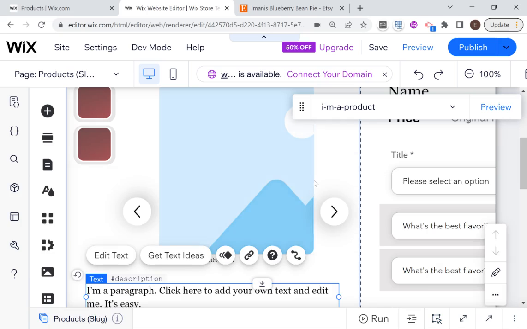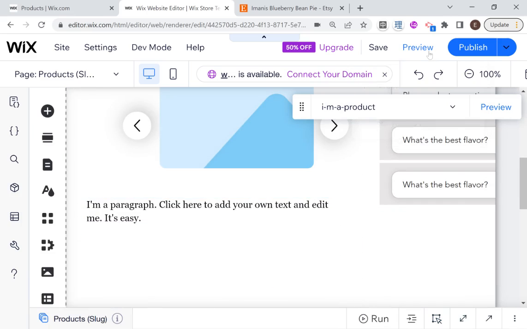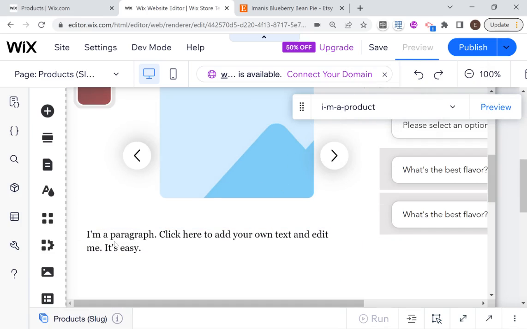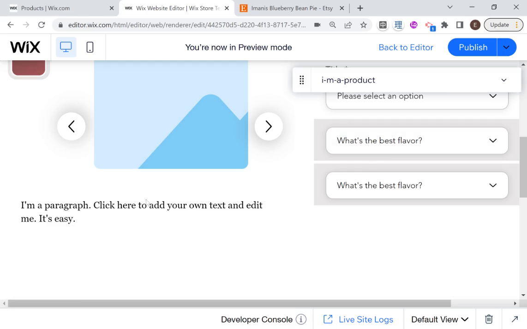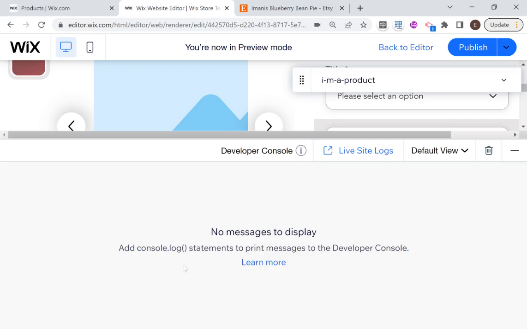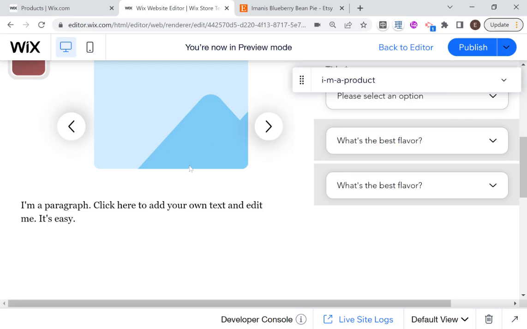And if we go into preview mode, then we should be able to see that this will have our description instead of just "I'm a paragraph, click here," etc. So let's wait one second till we get into preview mode. And it doesn't say that. So where is the error? Let's see if we have anything in the console. No, we don't.